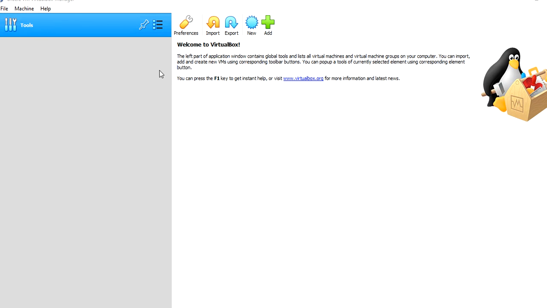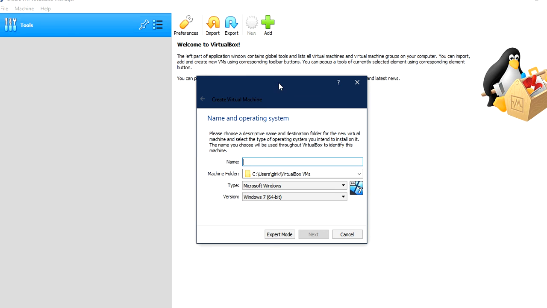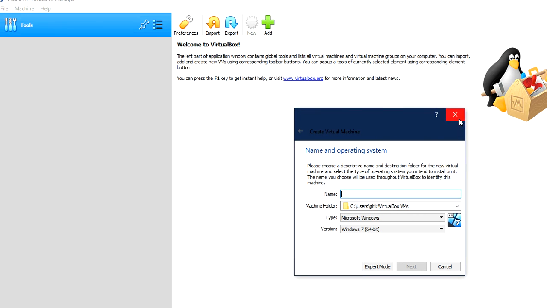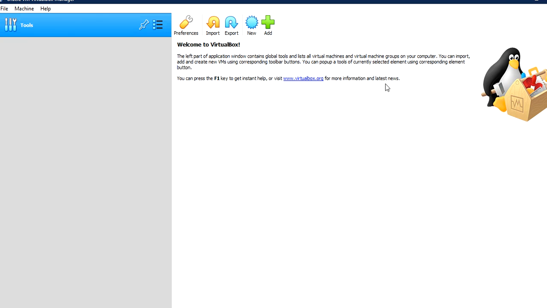Okay, VirtualBox is installed. Now click New. It will ask you to create a new virtual machine. We will see how to create a virtual machine in VirtualBox in the next video.